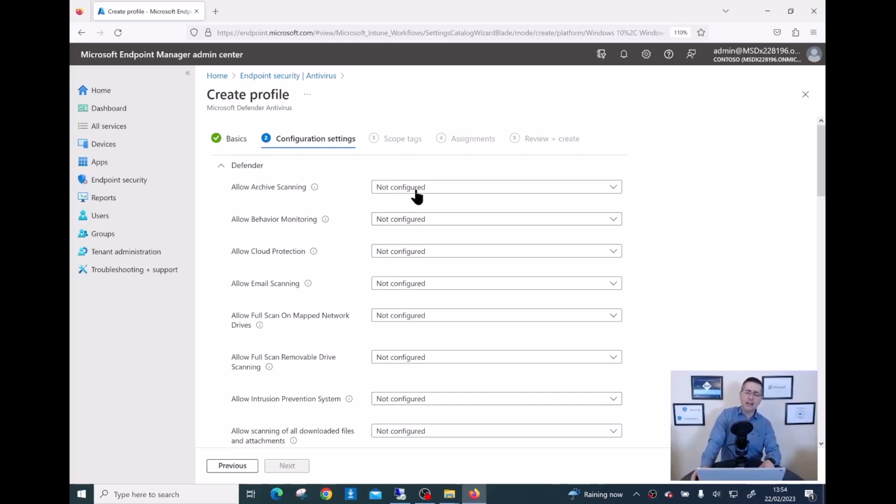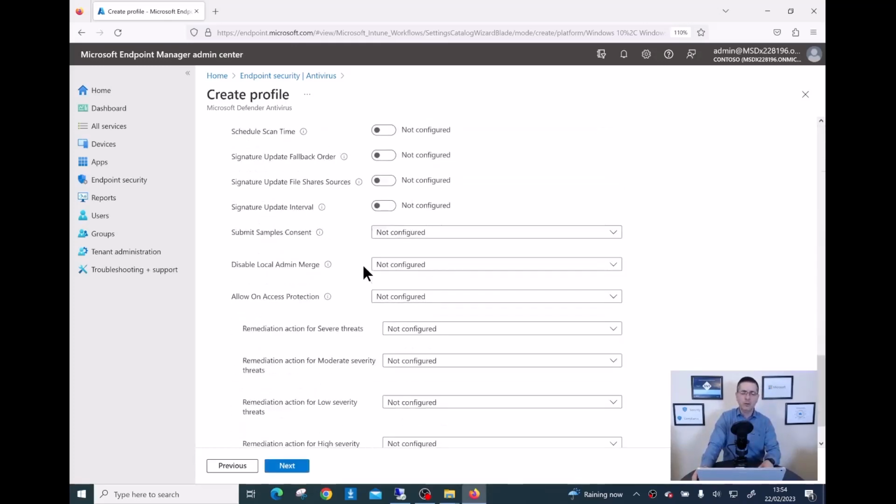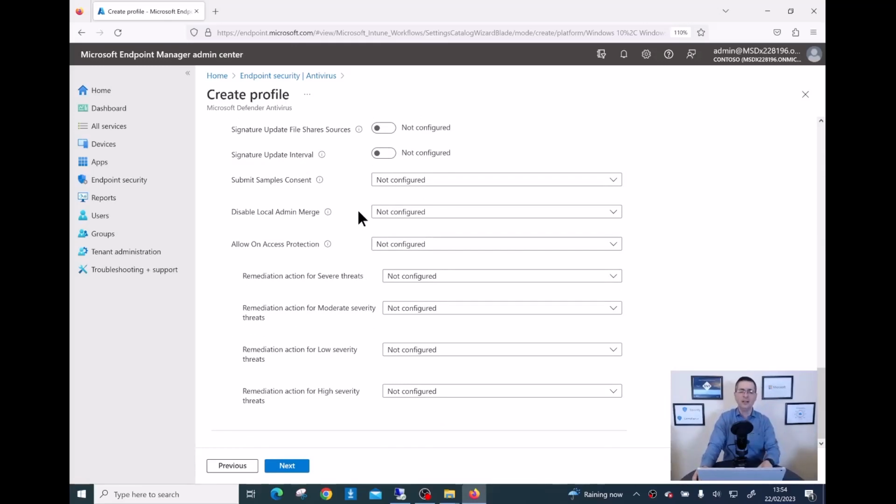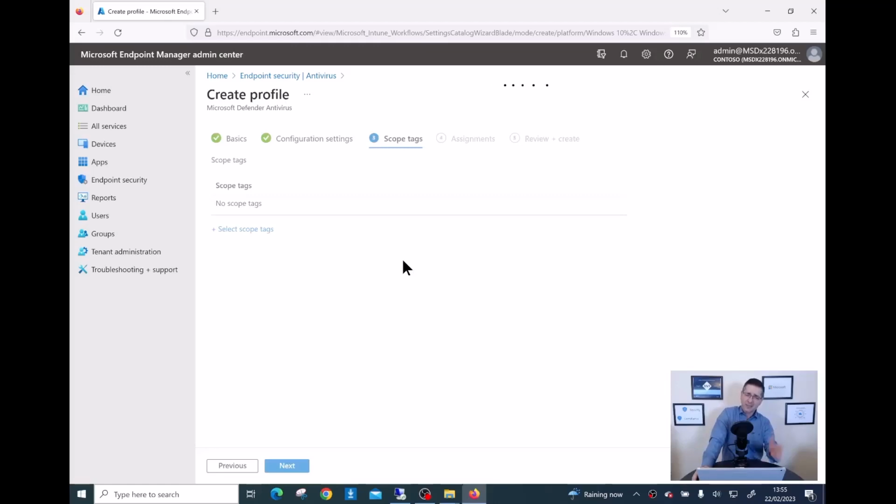Anyway, let's say I have configured all the policy I need. I'm happy with the configuration. Don't worry, I will explore the options in a few seconds. And then just click next. Now you could assign a tag for this policy. In my case, I don't want to do that. Finally, I click on next.